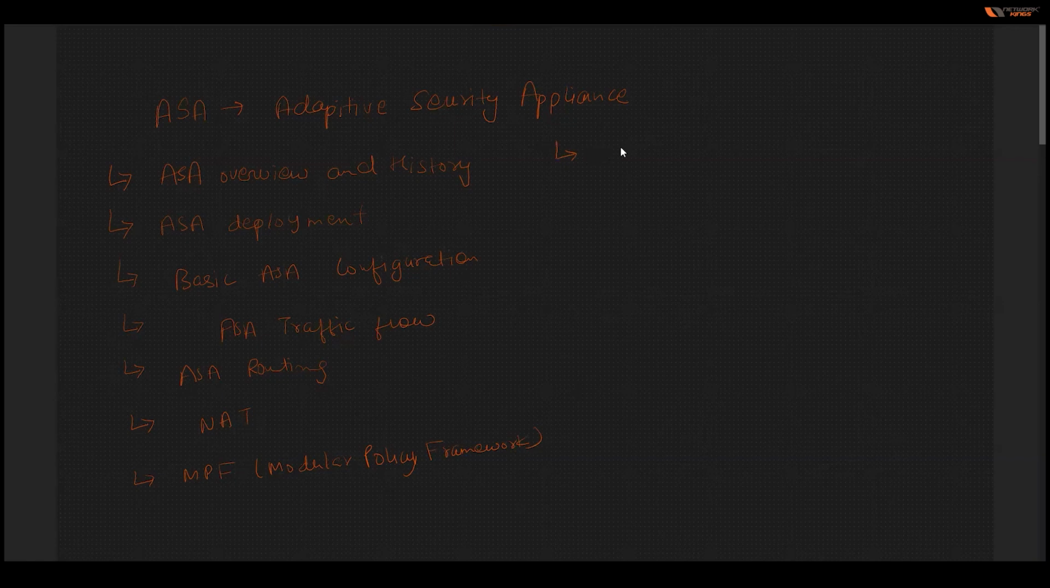And then we have transparent firewall. This is one of the modes in which we can deploy any firewall. Once we move further to next generation firewall, we'll talk about different modes. In here we have routed mode and transparent mode. And this is another important topic, which is QoS.